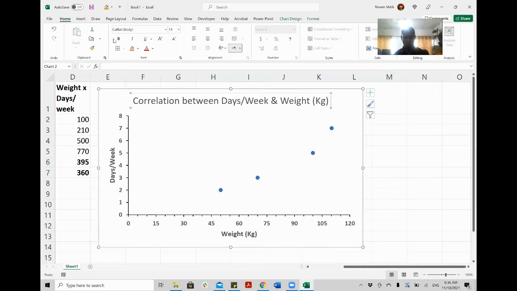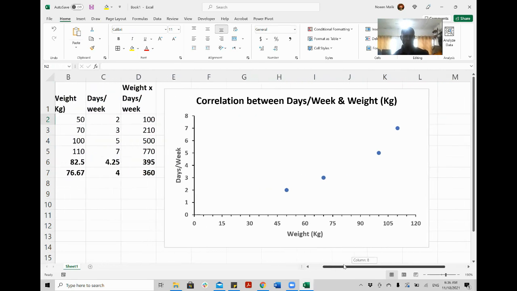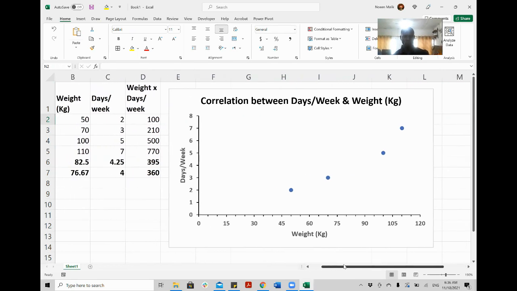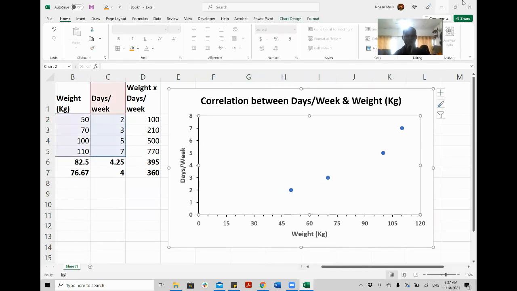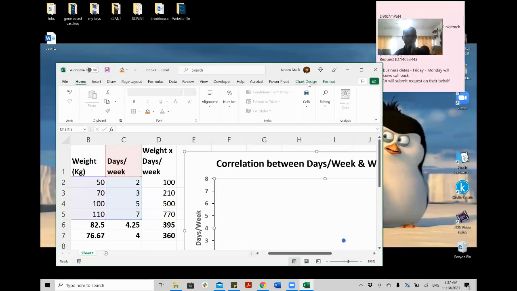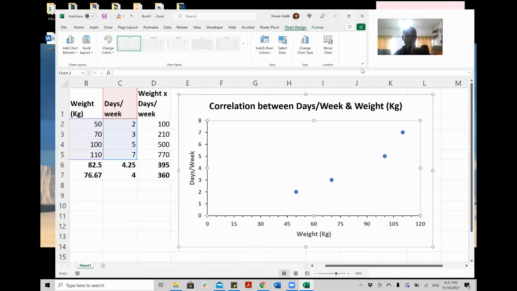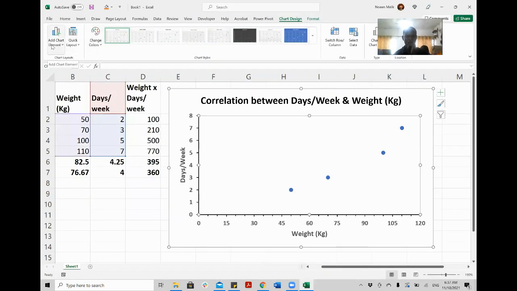So let me show you how you actually calculate the line. Now we are going to calculate the correlation or regression analysis. Regression analyses are very important in charts, especially in line charts, to calculate the unknown parameter. So let's see, I will go to chart design here. Let me make it bigger now. And then add chart element.